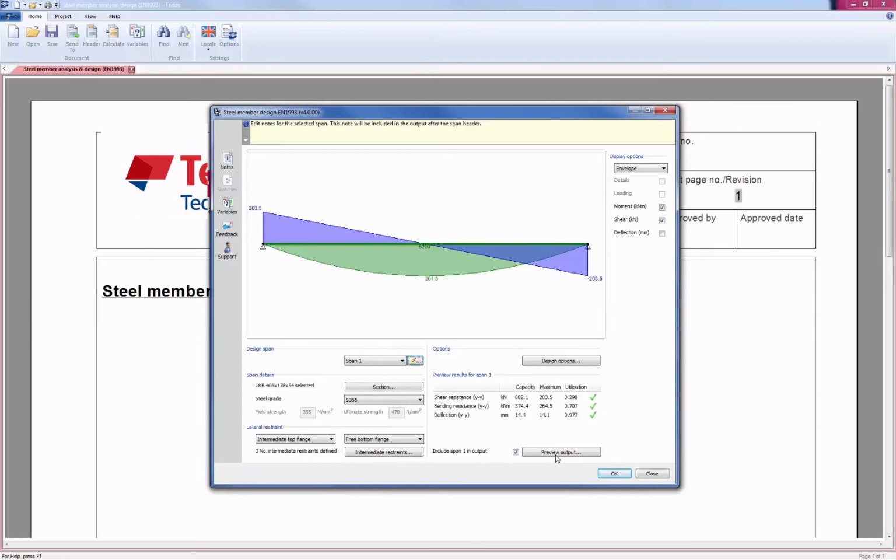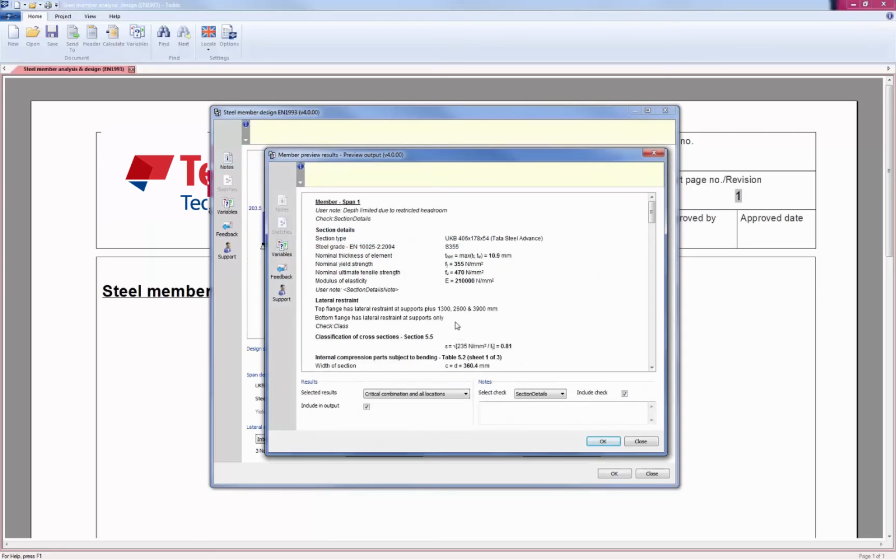As with the analysis, we can preview our output. So we can see a summary of the design checks we're going to see. And notice here we've actually got our user note already added in. We can be selective about what sort of results we want. So we can have just a critical combination, or all combinations, or critical combination and critical location. So we can be specific about the level of detail we want included.